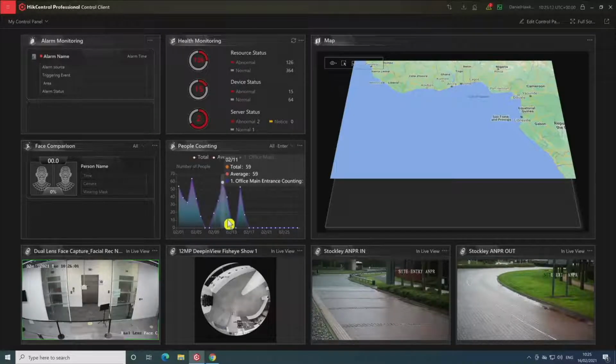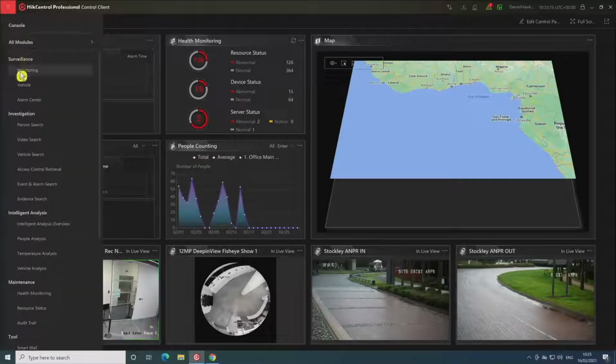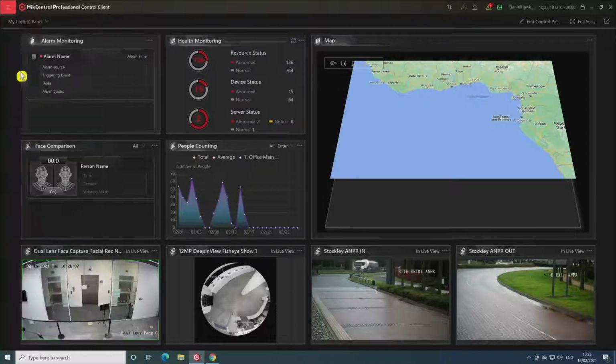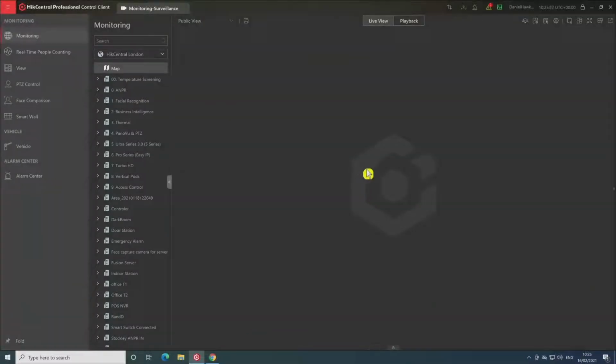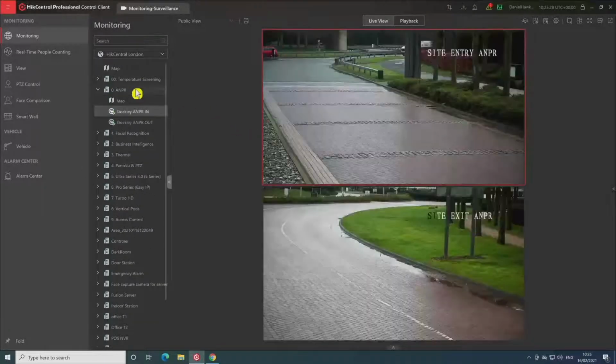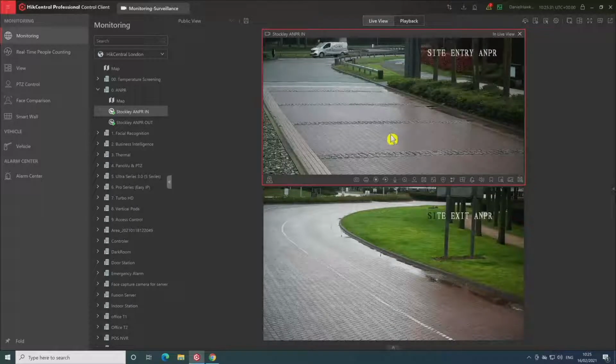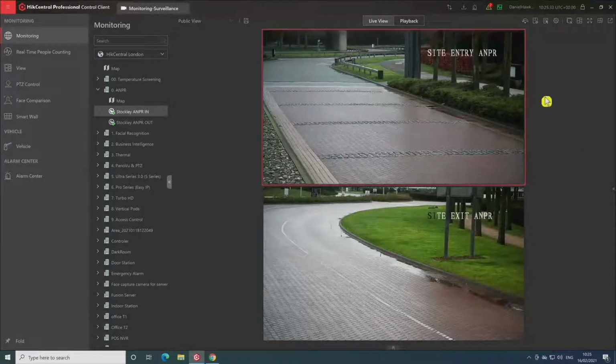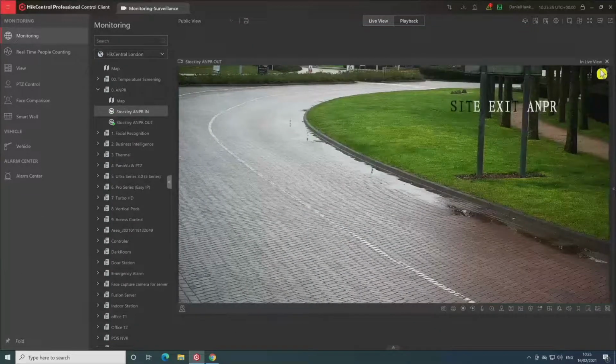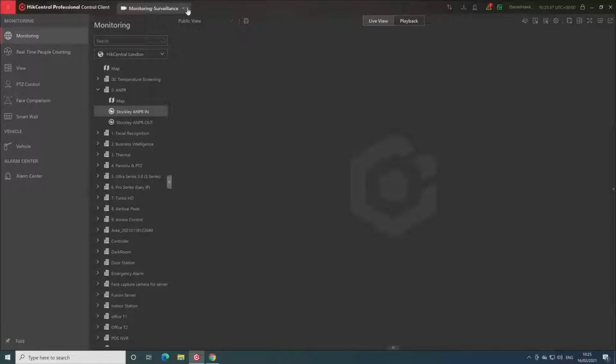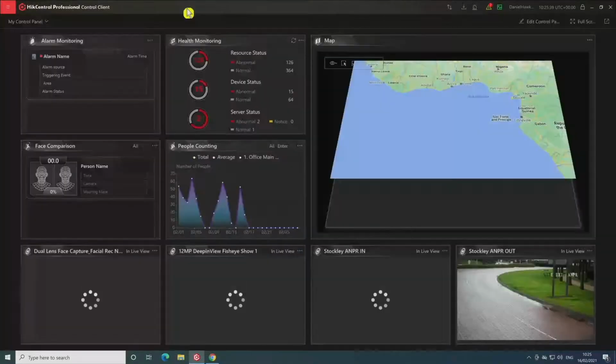We've not removed the old structure, it is still there. On the top left, we have our menu structure with all your favorites, monitoring, event search, playback, smart wall, and settings. Clicking any of these takes you to the familiar pages where you can select a camera or camera view or playback, etc. Just close those off.